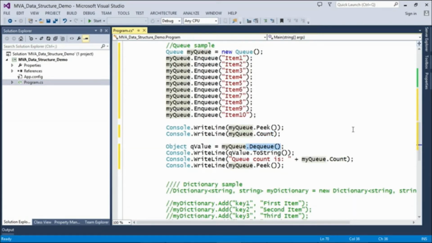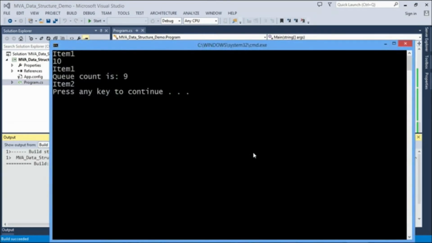Now you'll notice here I haven't said what item I'm dequeuing. I've just said dequeue. What we're going to do is output to you what that value was that we dequeued, and then we'll show you how the count has been decremented, and then we'll look at what the new first value will be in that queue. Let's go ahead and execute this.